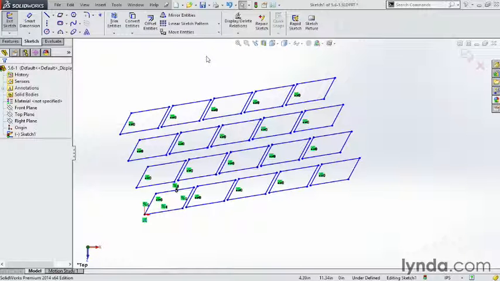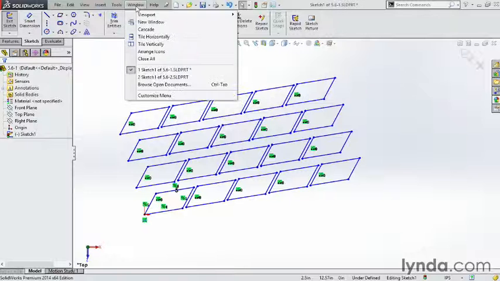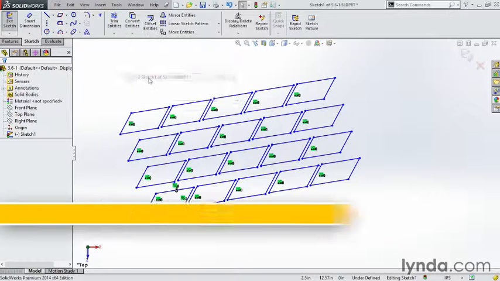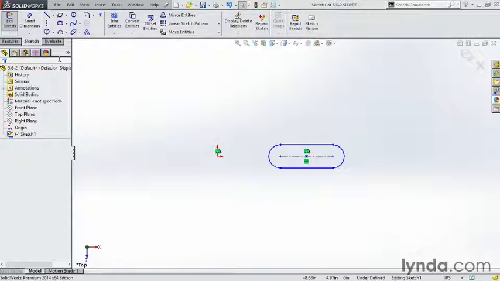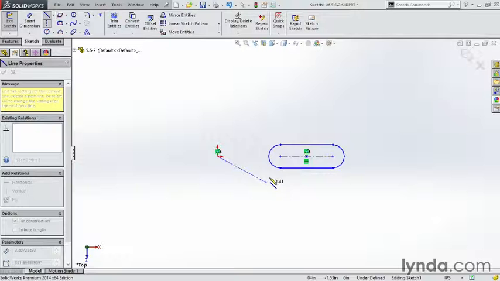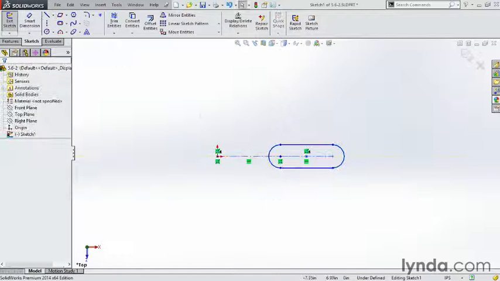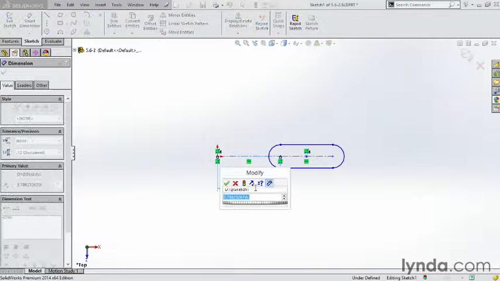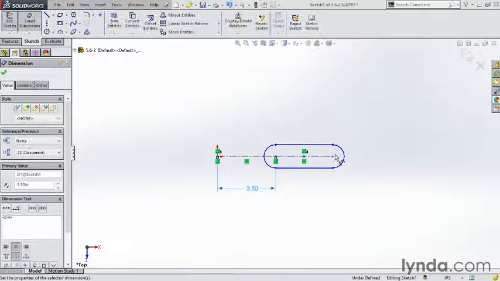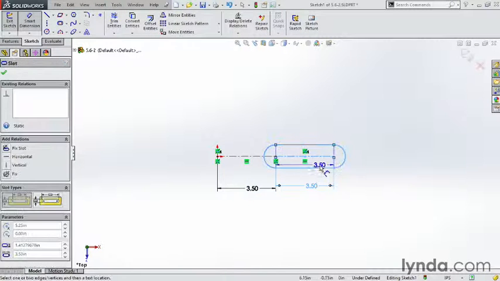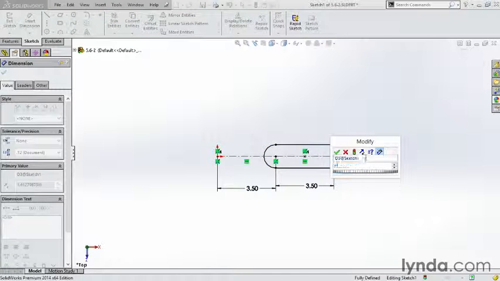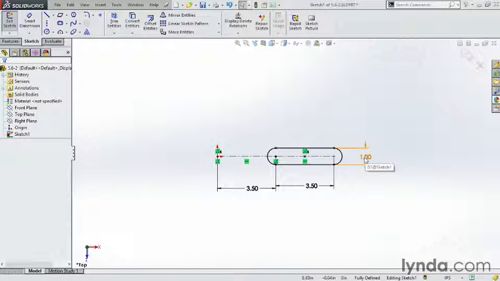We might also want to use a circular pattern. So I'm going to go ahead and open up another document here, which is 5.6-2, and you can see I have a little slot here and I have the origin laid out right here. Now what I might want to do is add a line from there to there and give it a dimension, so I'm spacing this out correctly, and I'll say 3.5, and might as well give this a 3.5 dimension as well. And don't forget to give a little dimension here, we'll say 1.0. Now we have a fully defined sketch, and now we're ready to start patterning that sketch.